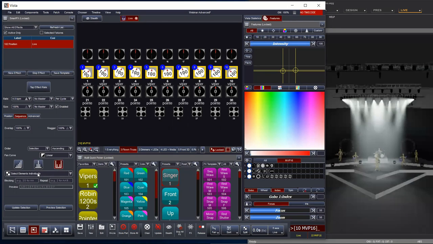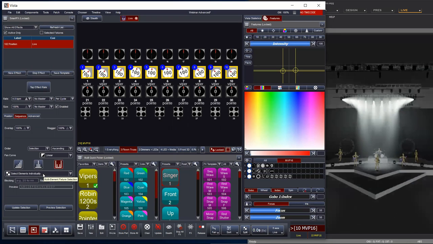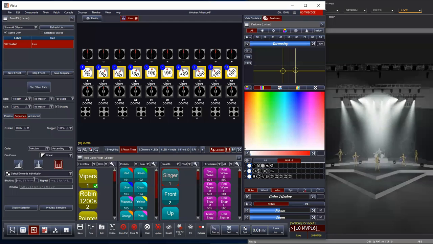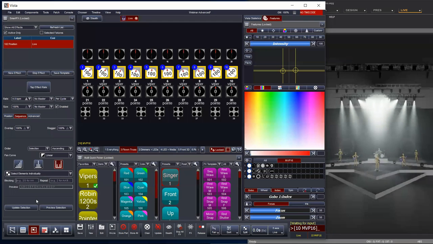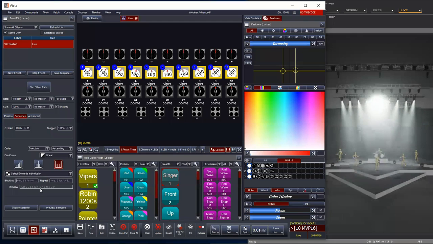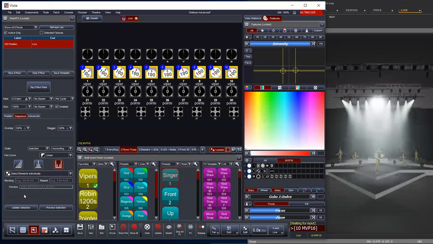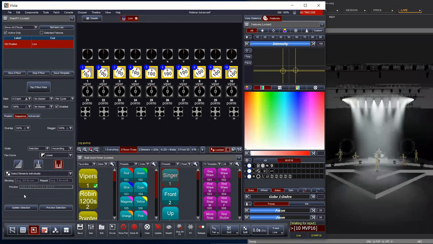This next field, select elements individually. I need a multi-element fixture. I'm going to do that one next. But first, before I do that, I want to go into the blocking and repeats here. So blocking and repeats also have this nice preview below it. It shows you how many fixtures are running in these effects at a time.